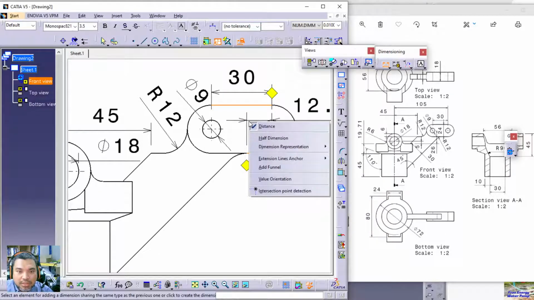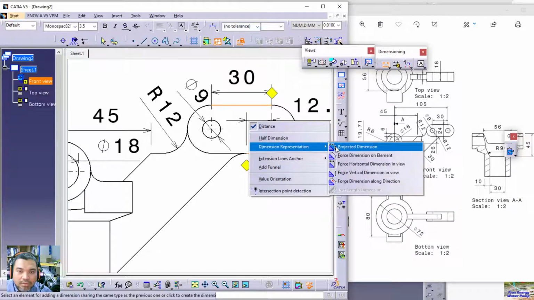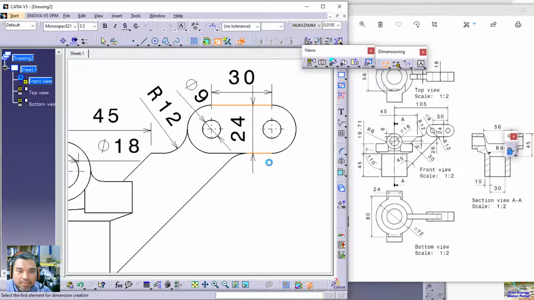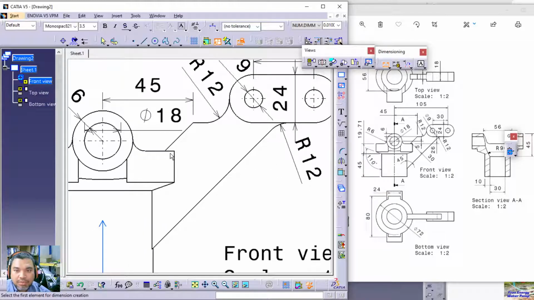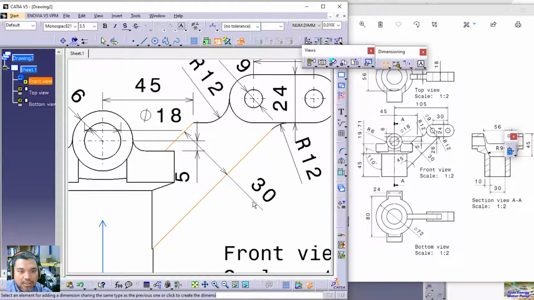So this one is actually, you can use this one. Projected dimension. Alright, and again this one. This one is actually diameter. You can go to the radius. Change to the radius. And the distance between this line and this line is actually 5. Okay, then the distance between this and this is actually 30.